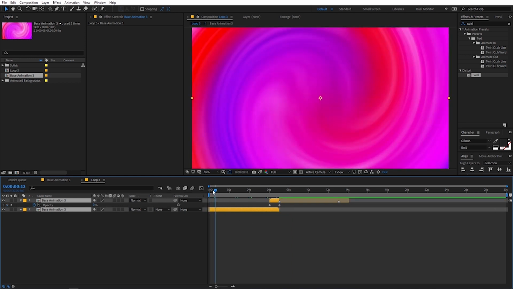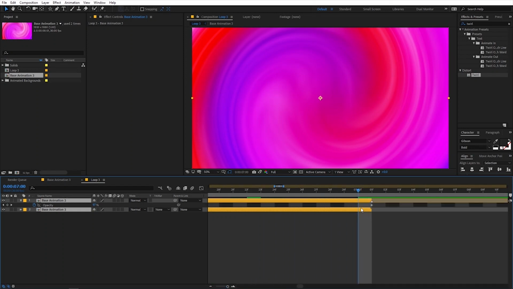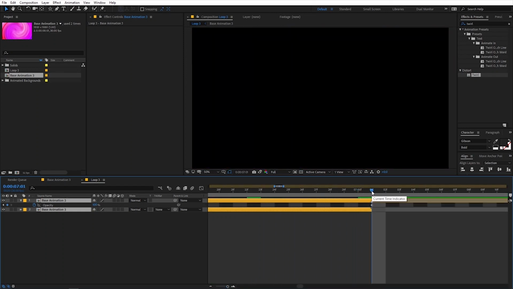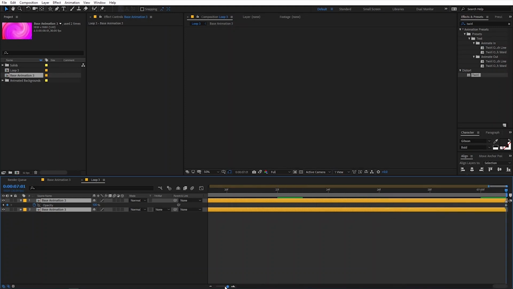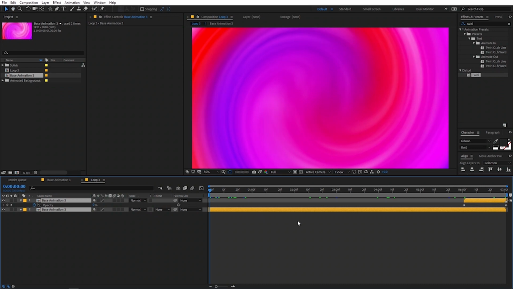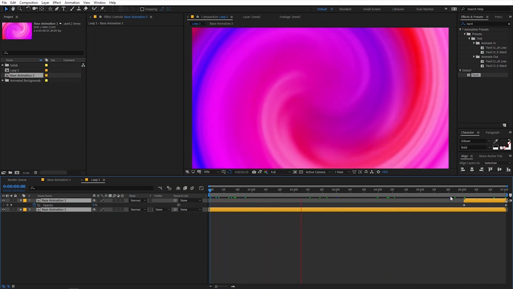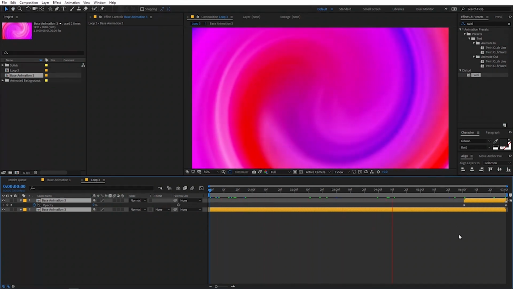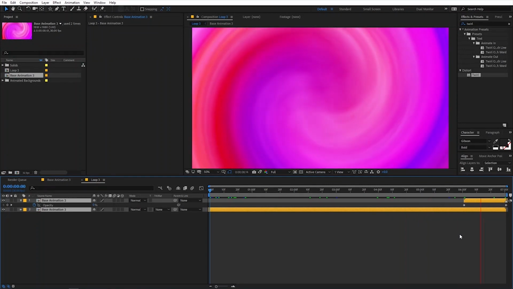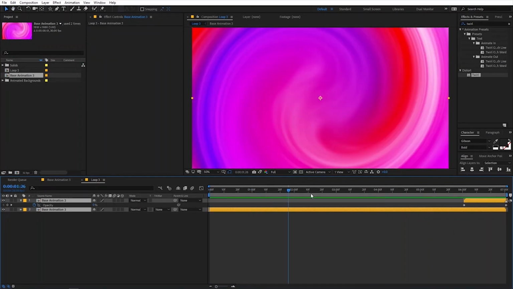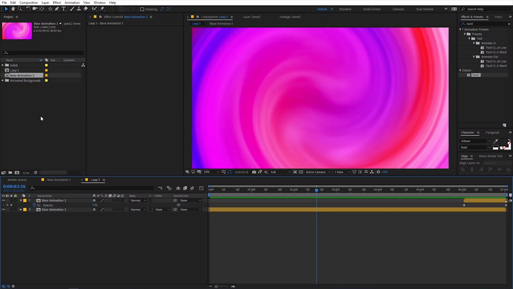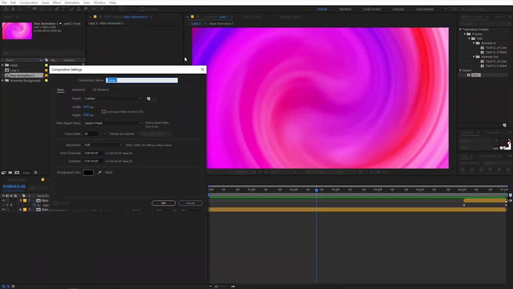So now I'm going to just move it over here, and I can go into the very end, and I can just simply press N on the keyboard and just trim the comp. So now if I play back, here you can see we have created a perfect loop, and it will keep on going just like this.